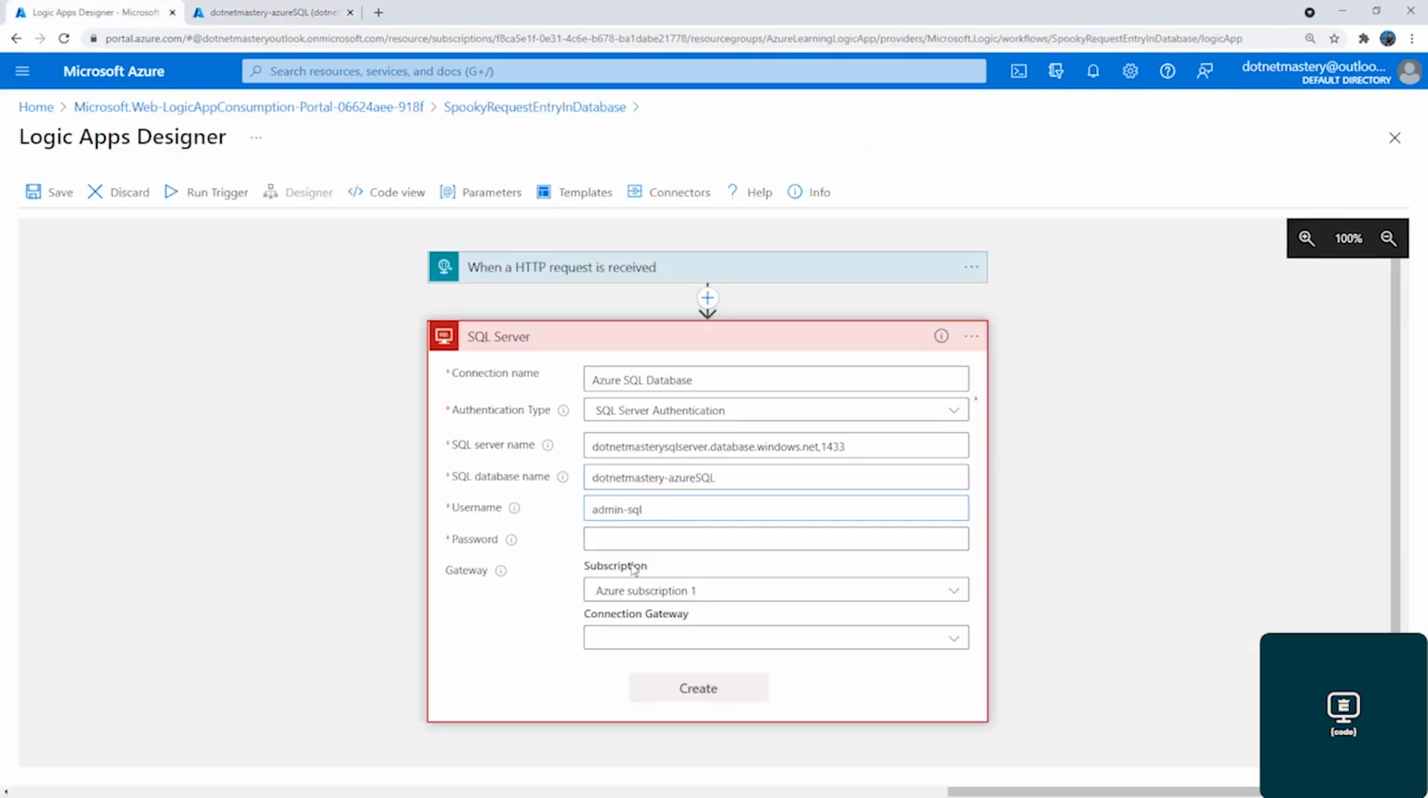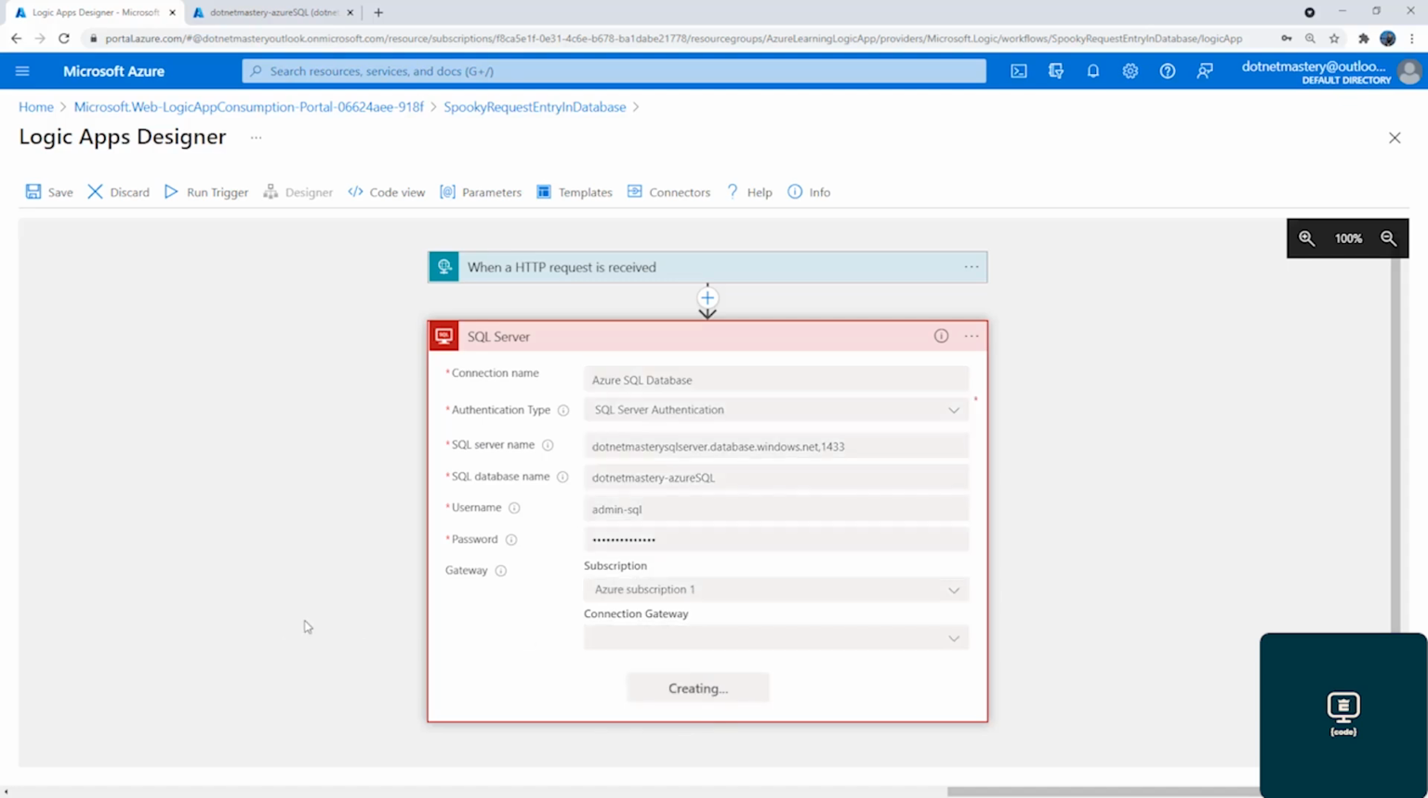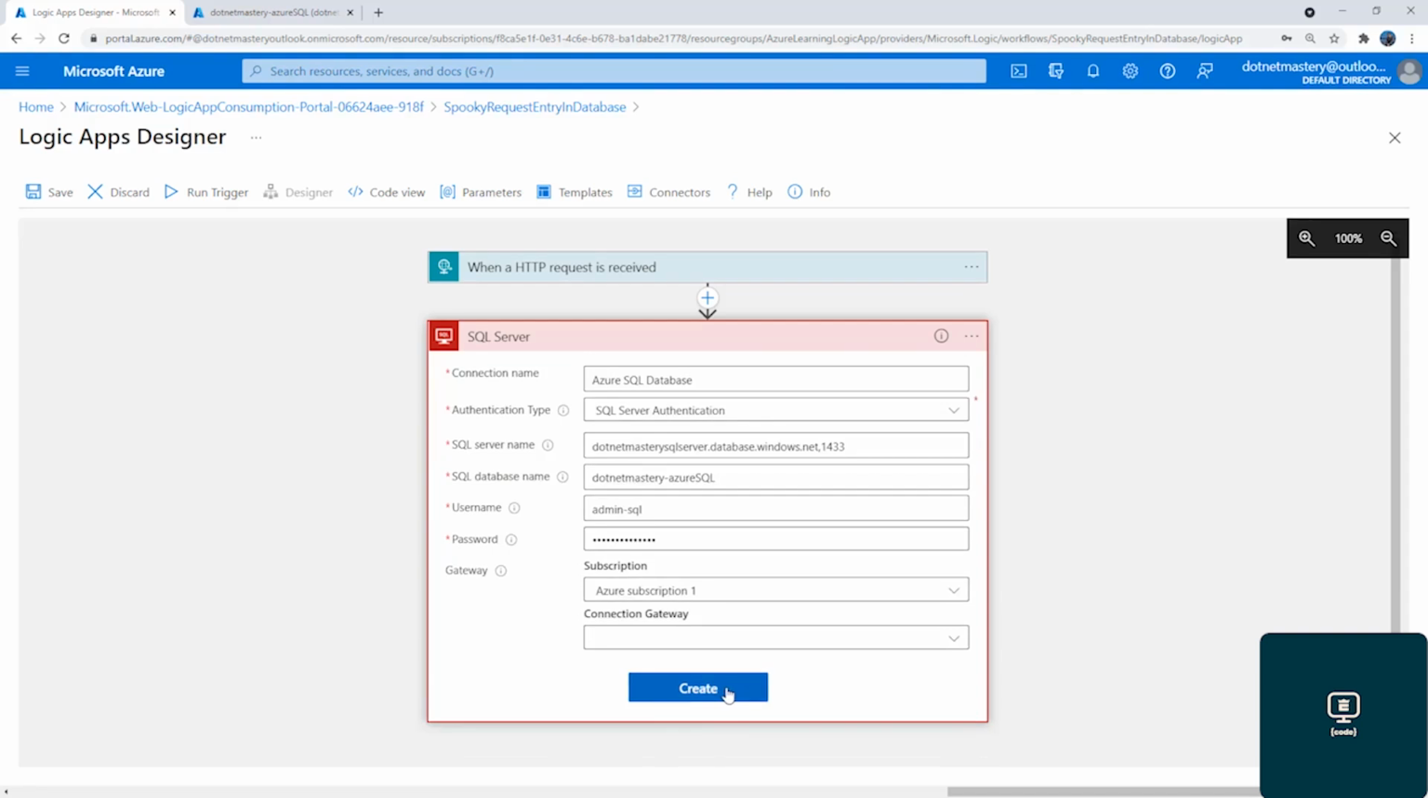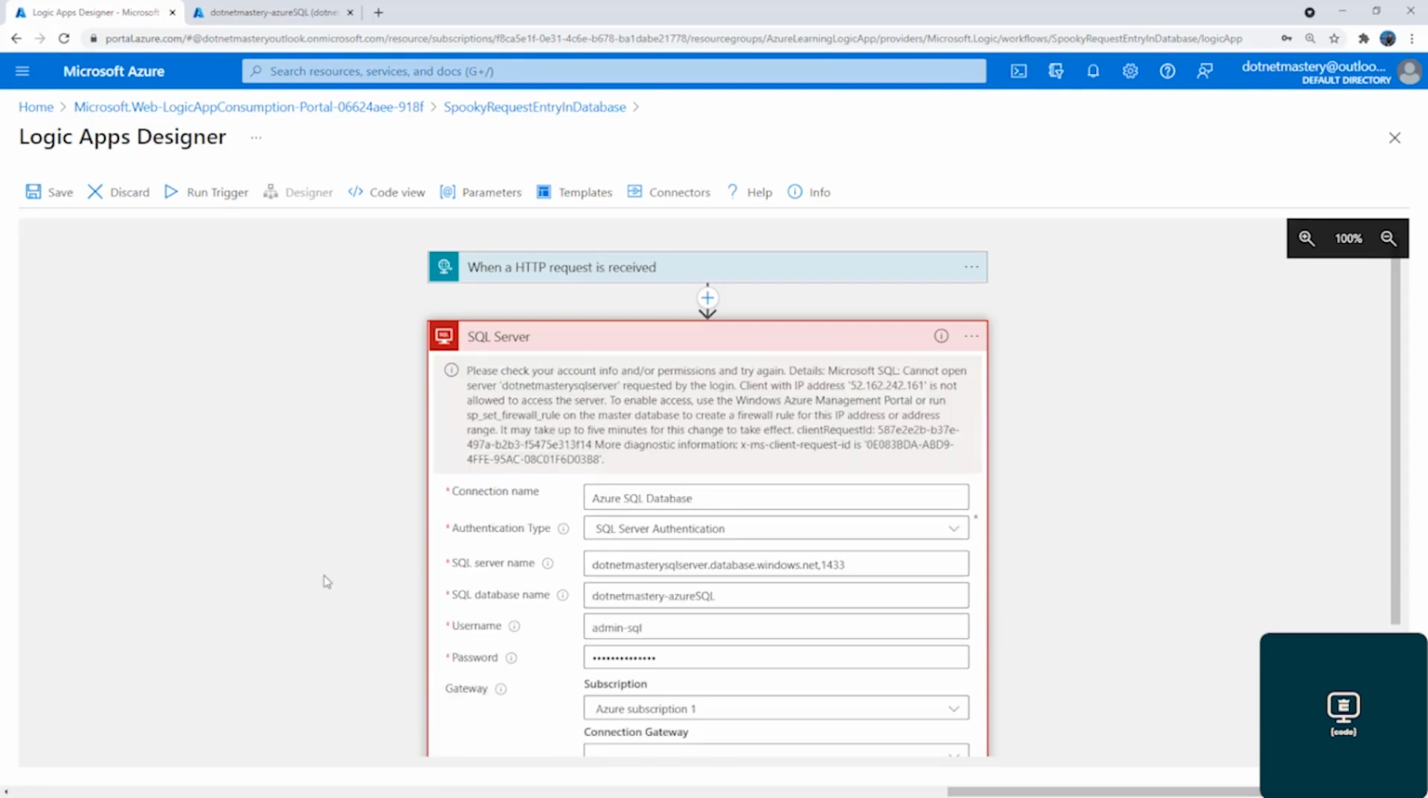I'll paste that and I'll type in my password. We do not need the gateway, so we will leave that blank and we will hit the create button. But as soon as we hit the create button, we will run into an error message. You can see here we have the issue with the IP address.